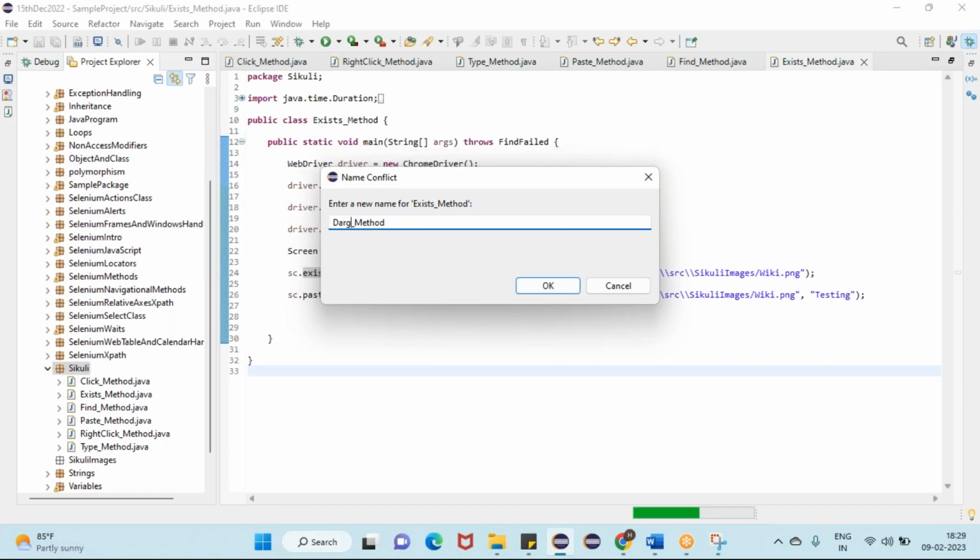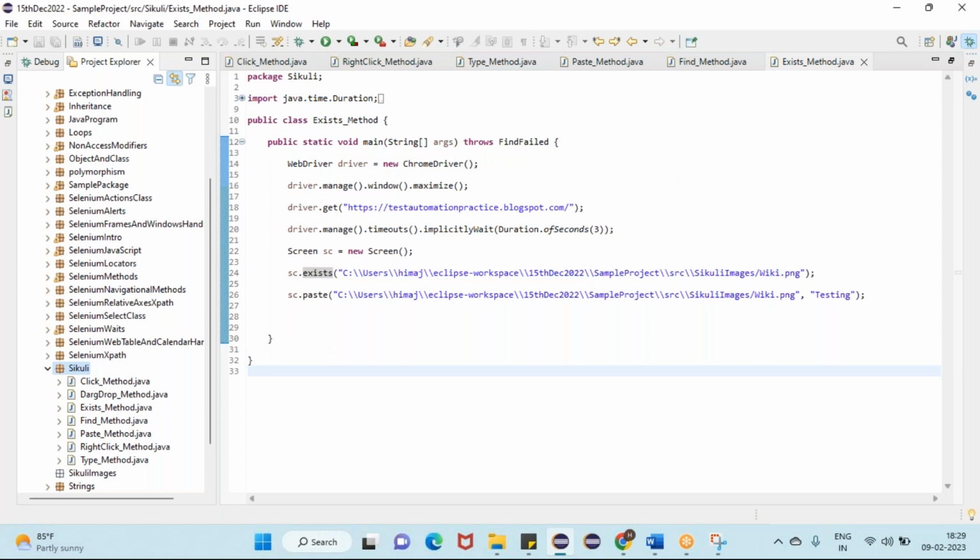Himaja, exist and find are also the same thing, only verify? There is no difference, it will verify whether it exists. No, exist means it's kind of enabled. So exist means it should be there and it should be enabled, and find means it is visible. Okay, Himaja, understand? Thank you.